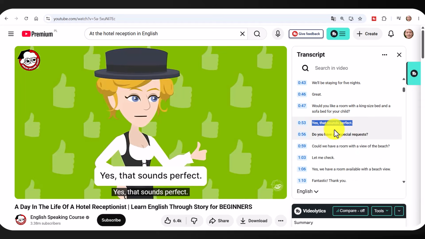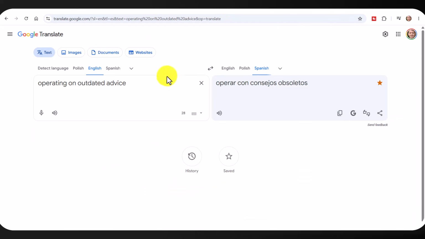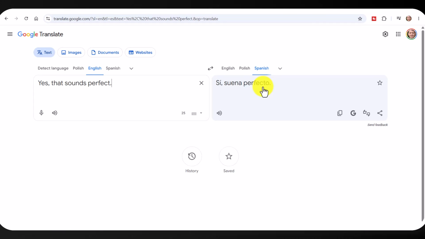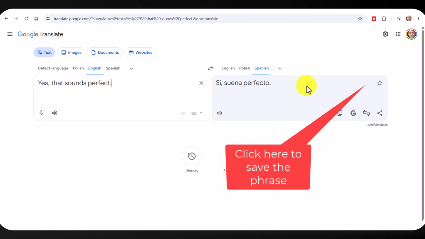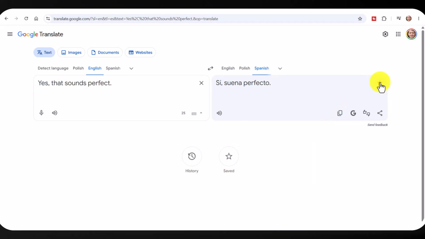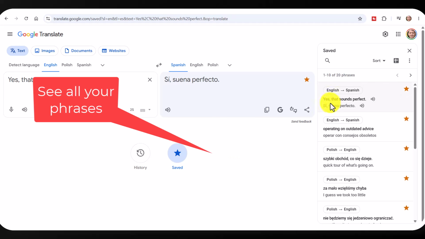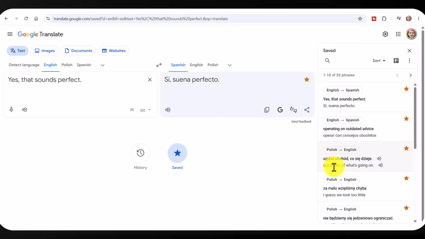I'm going to jump over to Google Translate, and let's say, for example, that I'm a Spanish person. Well, I paste it in English, and I'm going to get here si suena perfecto in Spanish. Now, if you want to save your words that you're studying, click on this button here. And that saves it. It's like a kind of notebook of all the vocabulary that you're studying. If I click here to see all my saved phrases, you can see that I actually use this a lot. I'm studying Polish at the moment.